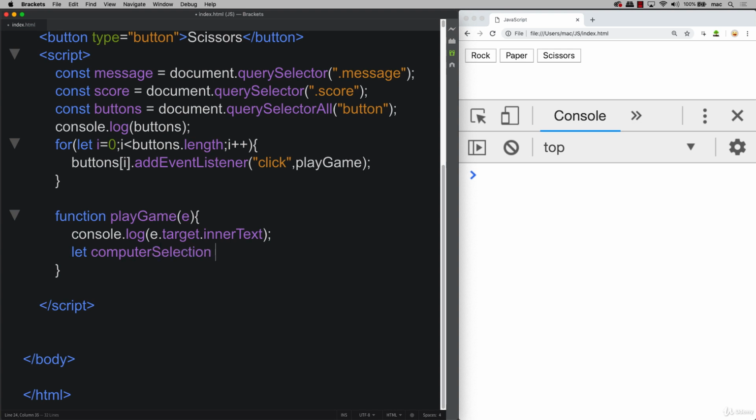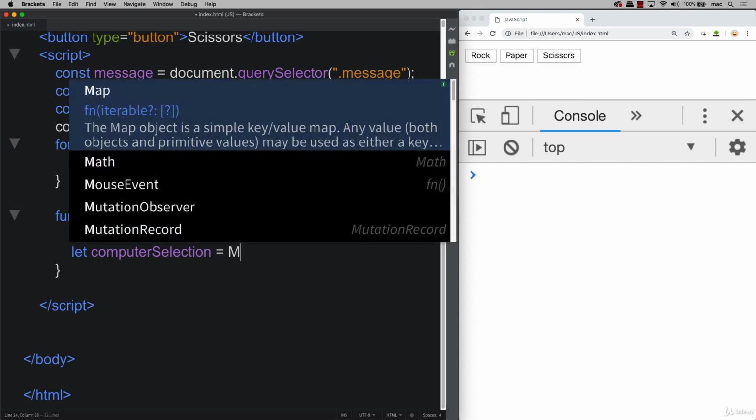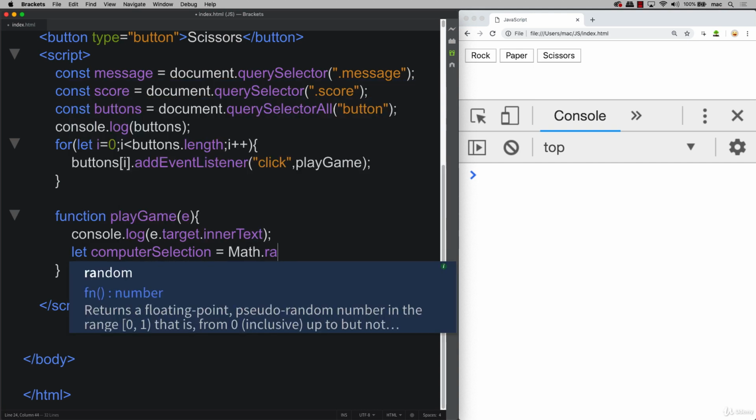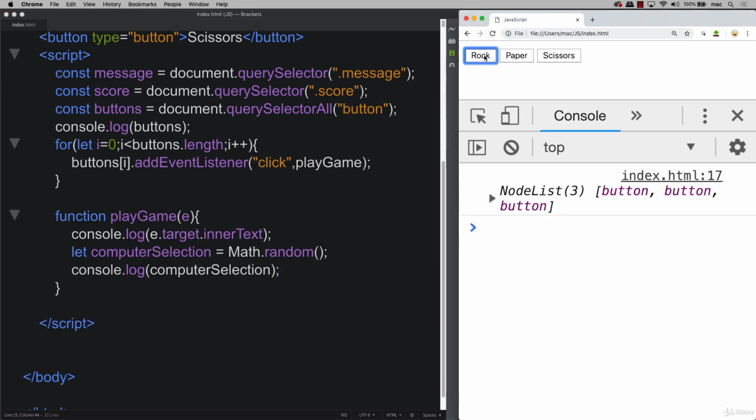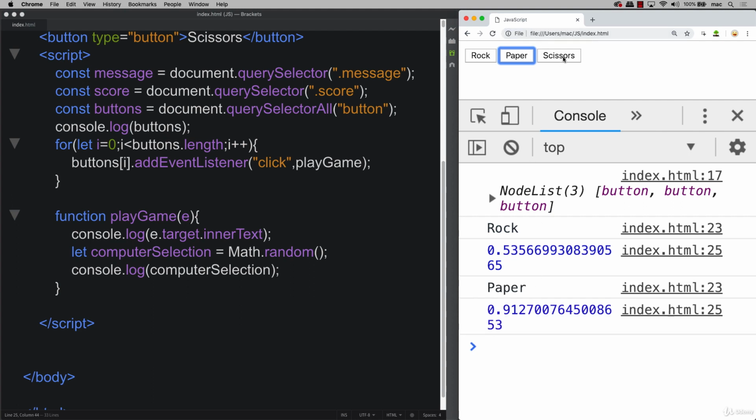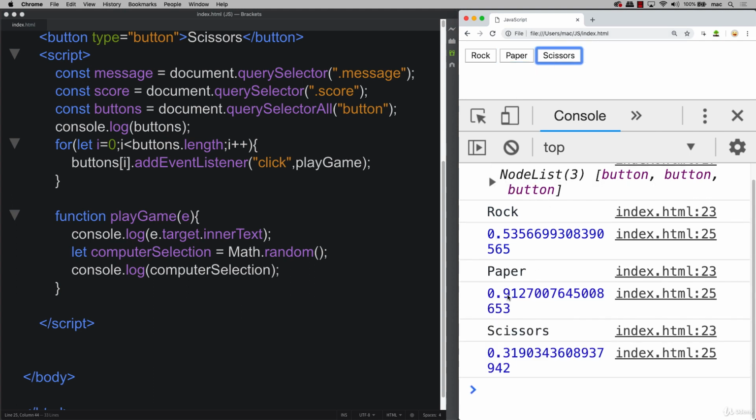JavaScript. So we'll create a brand new variable. We can call it computerSelection, and we're going to use the built-in Math.random function within JavaScript. I'm going to output this value into the console so that we can see that it's always got a random value. Whenever we click one of these buttons, you can see we've got this random value, and this value, as mentioned, is anywhere from 0 to 1. So we know there's a 33% chance of selecting rock, 33% for paper, and 33% for scissors. Using this formula, we can determine what the computer is going to select.